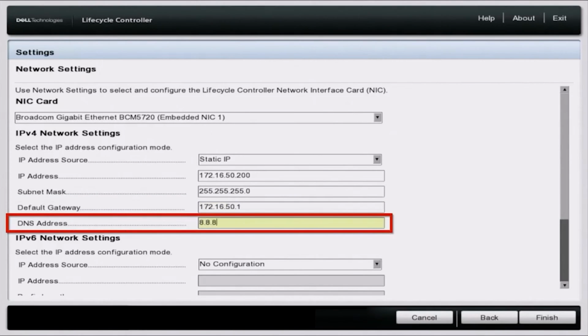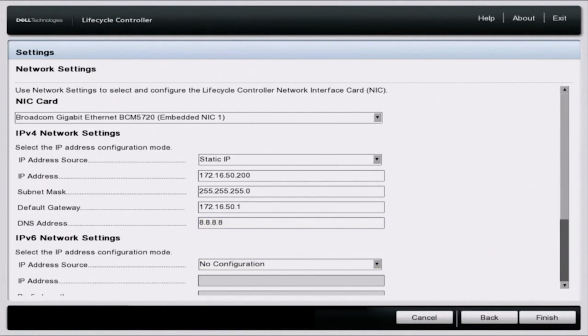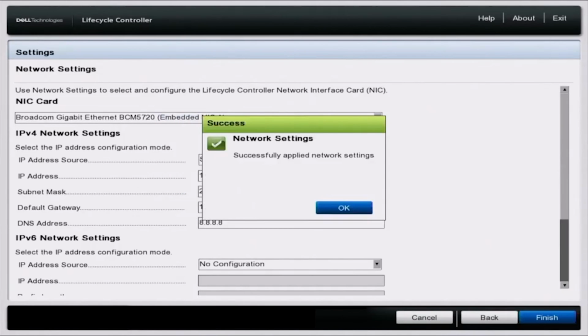Now the DNS address, this will vary depending on how it is set up in your network, but ours specifically, we just have the IP address for Google's primary DNS server, so we're going to put that in there. And a lot of networks are going to have this DNS server address as well. But once we're done with that, we can go all the way down and click on Finish, and this is going to save our changes.